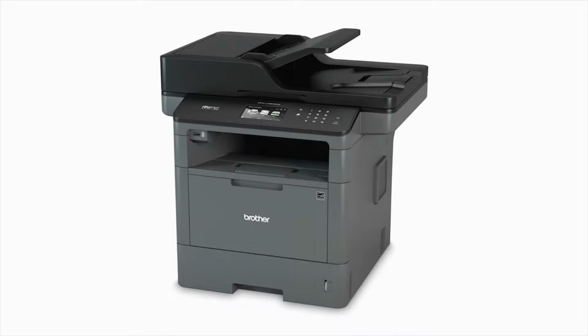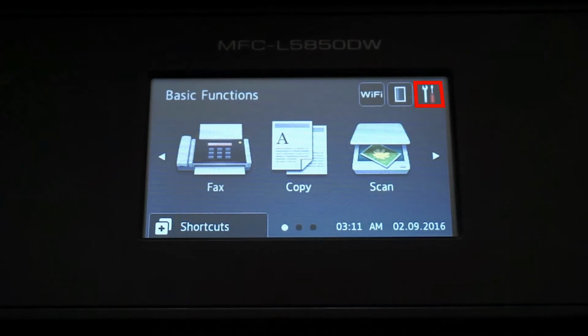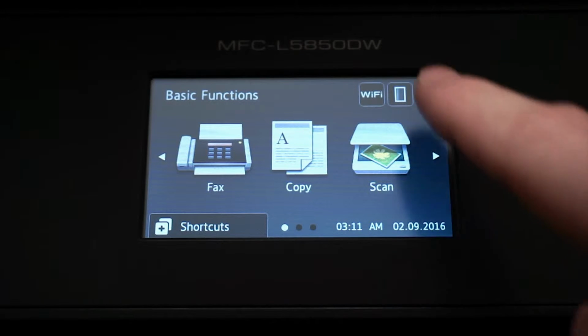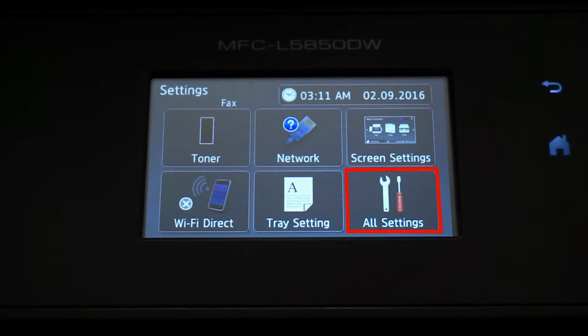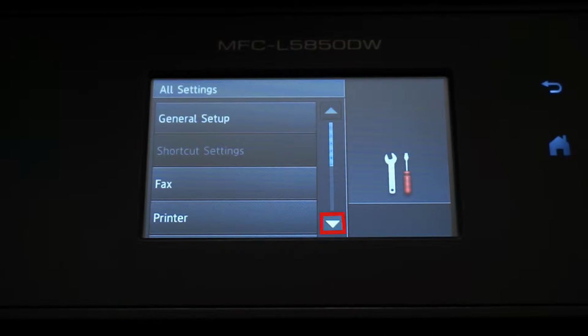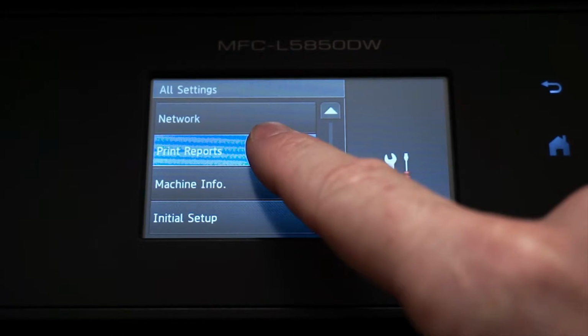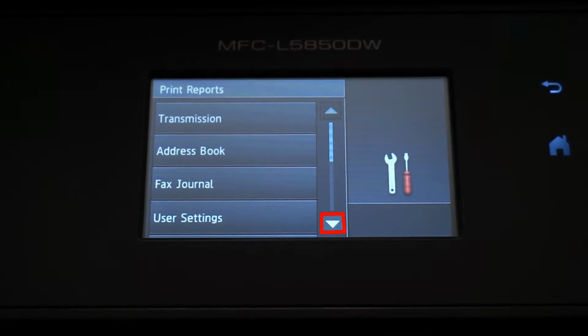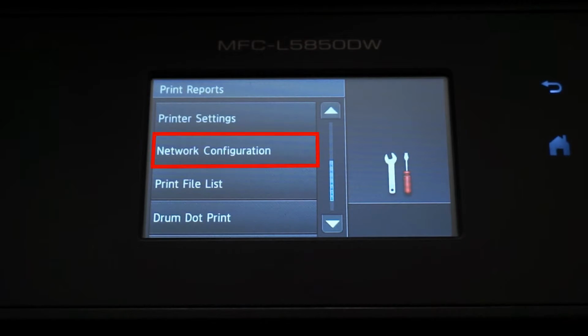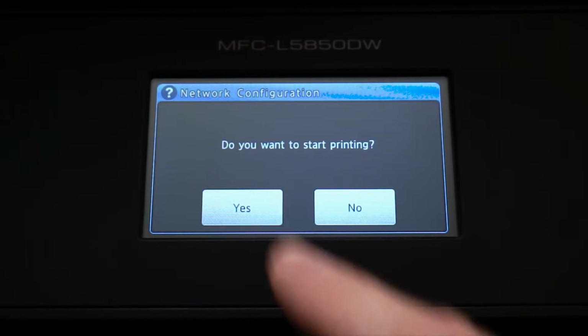We will begin by locating the IP address for your Brother machine by printing a network configuration report. From the basic functions screen, press the settings icon on the touchscreen. Press All Settings. Arrow down, and press Print Reports. Arrow down again, and press Network Configuration. Press Yes.